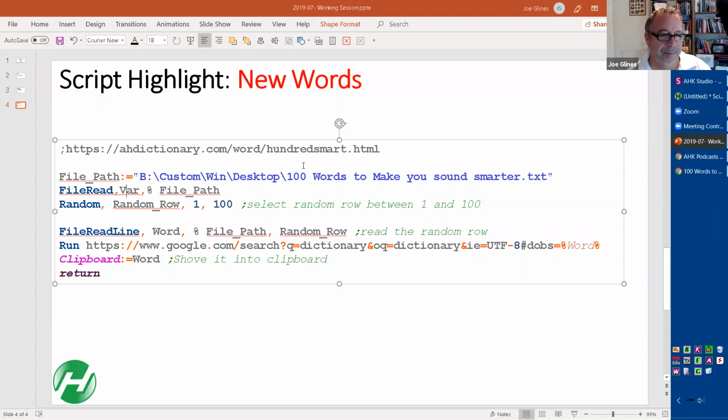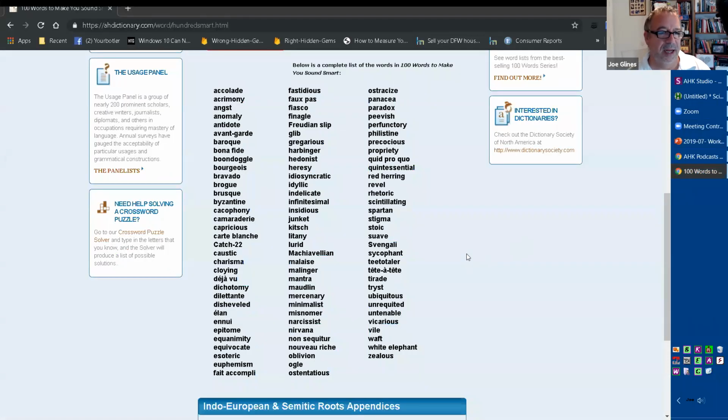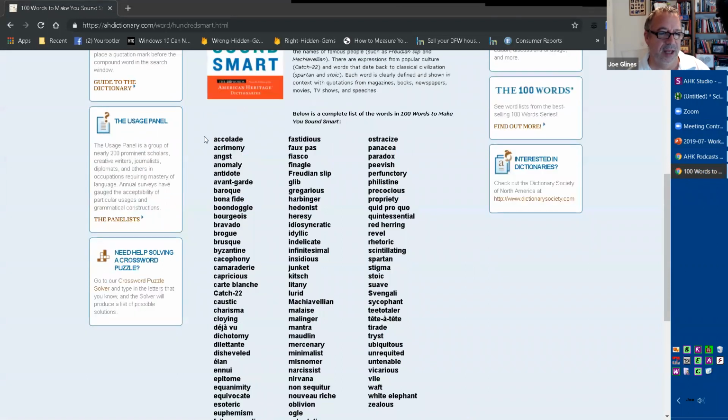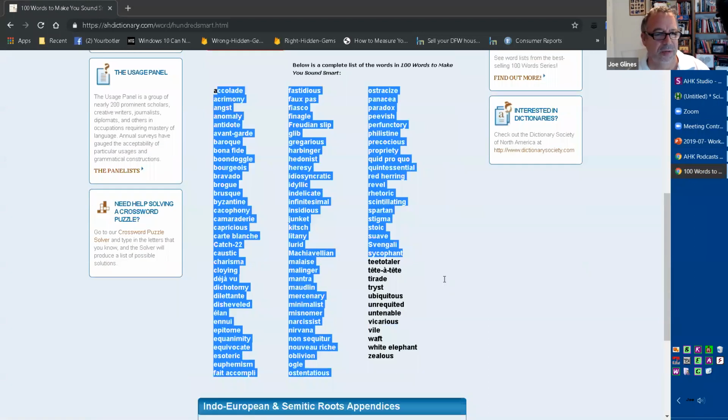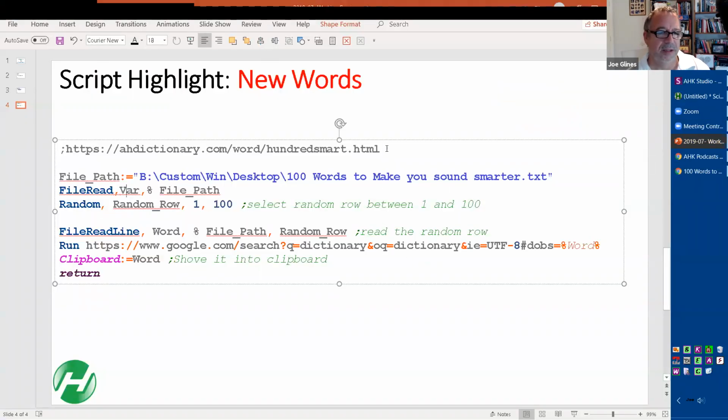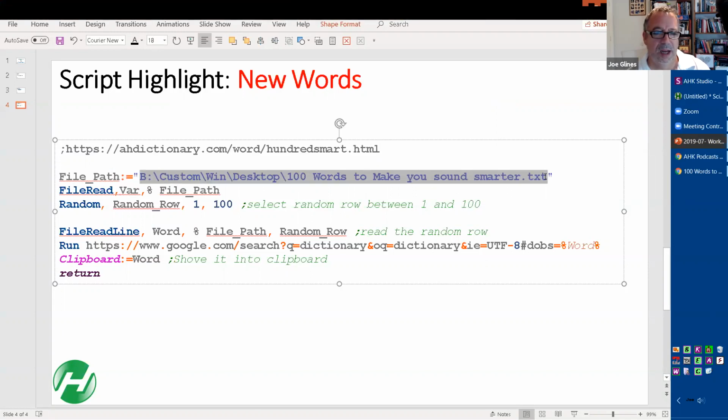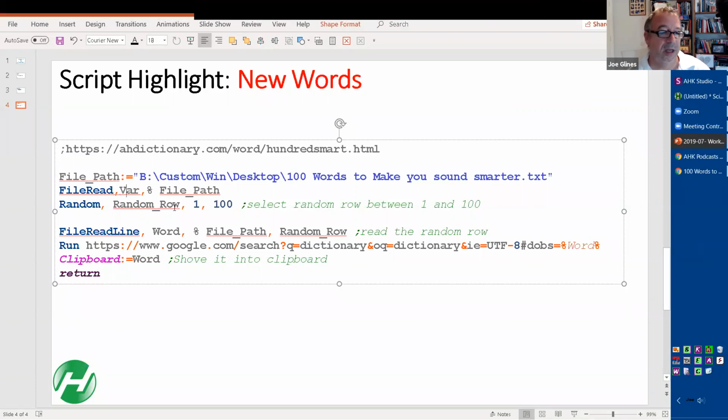But anyway, let me go back. So here was the website, and I was surprised. However they built this, I didn't look at the HTML, but when I copied it and pasted it, it actually put it into one line per word, and so that's what I stored into this file here. And then I'm reading that into the file path variable, and then I read that file into var. And then I went through and just said, because I know there were 100 words, right? This is where it was simple. I said, okay, let me get a random number between 1 and 100 and store that as random row.